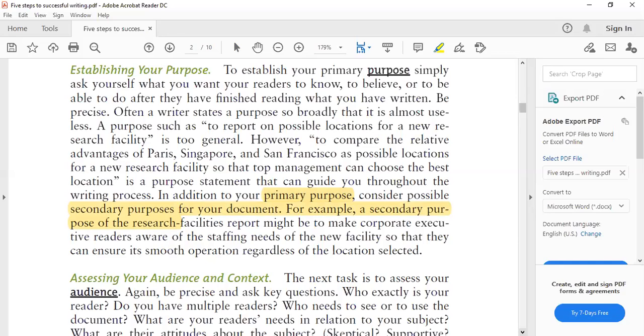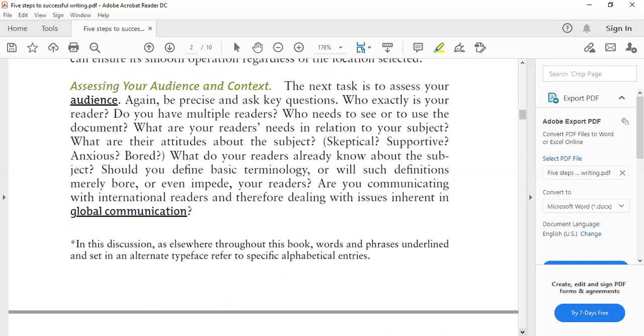Second point, assessing your audience in context. How do you assess your audience in context? The next task is to assess your audience. Again, be precise and ask key questions. Who exactly is your reader? Do you have multiple readers? Who needs to see or to use the document? What are the reader's needs in relation to your subject? What are the attitudes about the subject? Skeptical, supportive, anxious, bored? What do your readers already know about the subject? Should you define basic terminology, or will such definitions merely bore or even impede your reader? Are you communicating with an international reader, therefore dealing with the issues inherent in global communication?